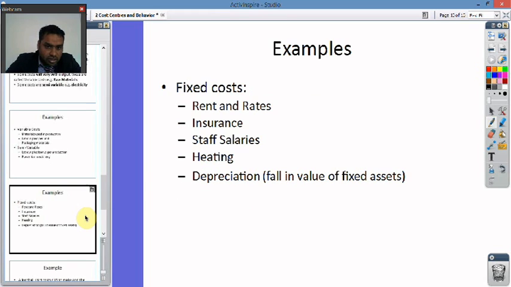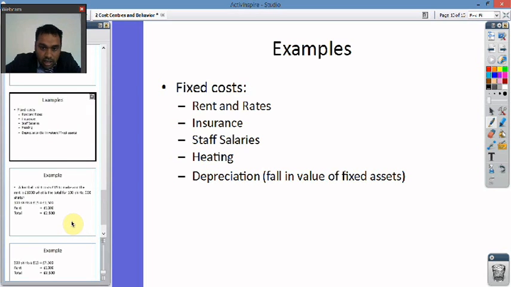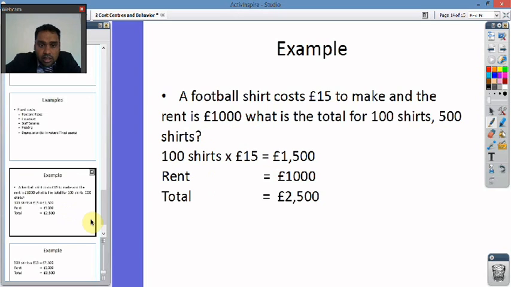Examples of some fixed costs: you've got rent and rates, you've got insurance, you've got staff salaries, you've got heating, depreciation, which is one people normally forget, the fall in the value of the fixed assets. So yeah, that's another type of fixed cost that you charge. It's not a real cost. I mean, you don't pay any money out, but it is a cost basically, because it's a made up cost. That's also a fixed cost. Let's carry on.